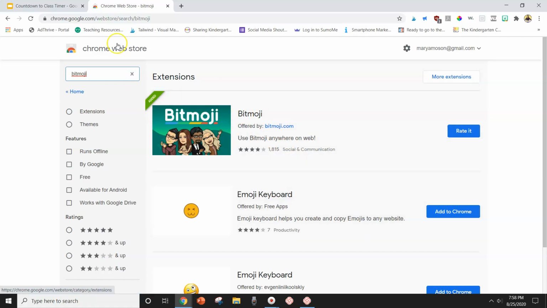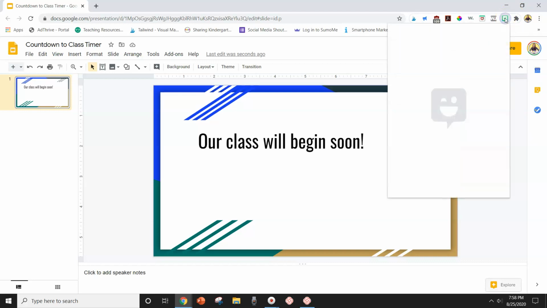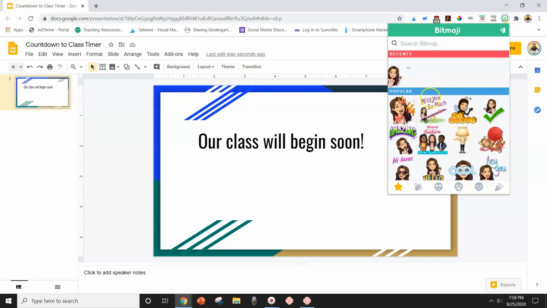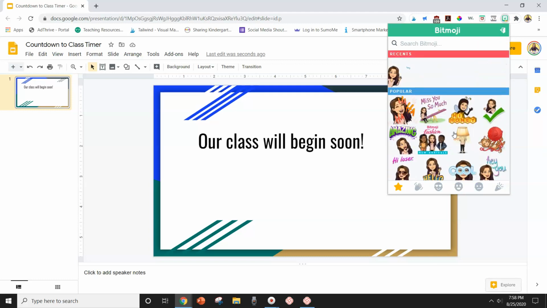So all you do is you go to the Chrome store and then you add it. I say rate it because I have it, but you can just add it right here. And then what happens is it connects to the Bitmojis you already made because you log in, and then it has them right here. So I'm just going to click Bitmoji and it's going to come up with all of these that I've already made. So you can pick which one you want to do.